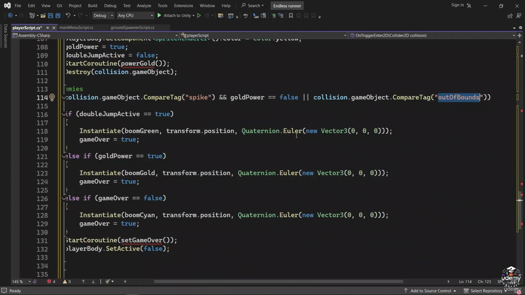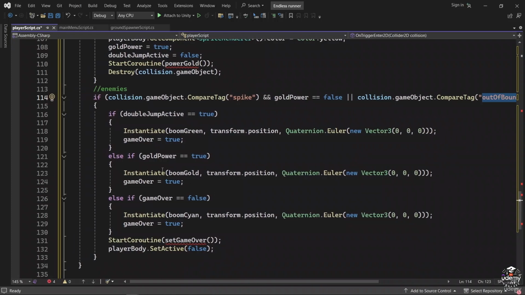So make sure you have that whole thing down. All right, once you do, then we actually have to have what happens. So if double jump is active, true, then we're going to initiate that particle system. That's going to be what this whole line is doing.